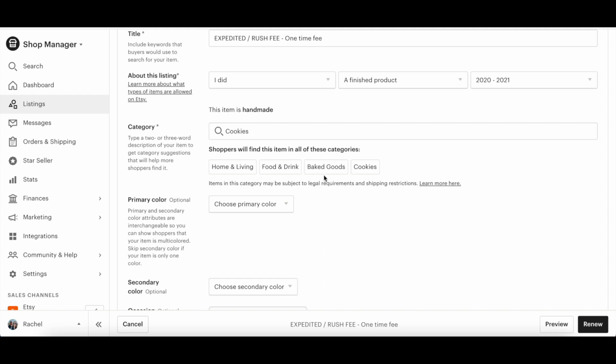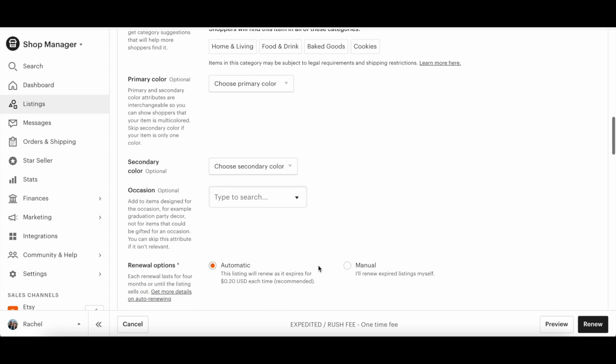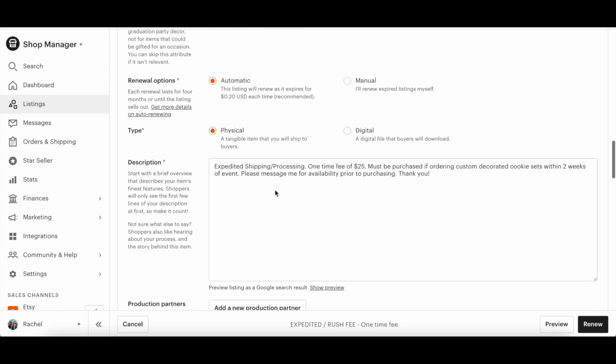Category, I still keep that under cookies. Primary color, you'll leave that blank. Secondary color, you'll leave blank. Occasion, you'll leave blank. Now we get down to renewal options. Just keep the defaults the same: automatic renewal, and a physical type product.